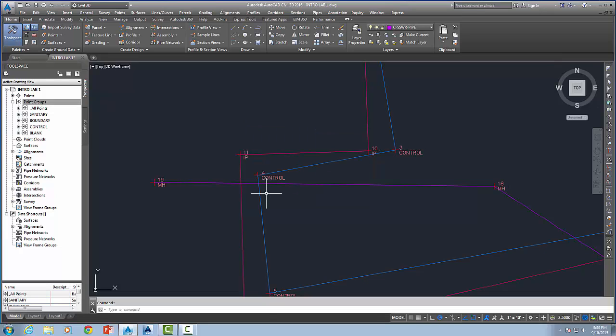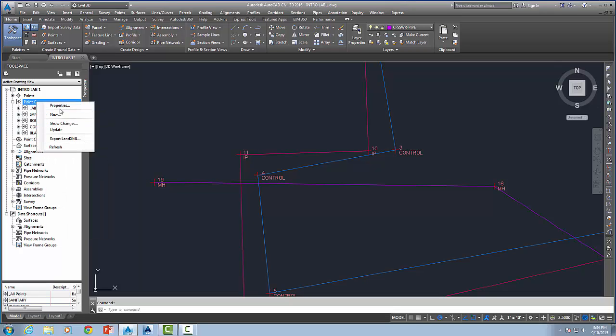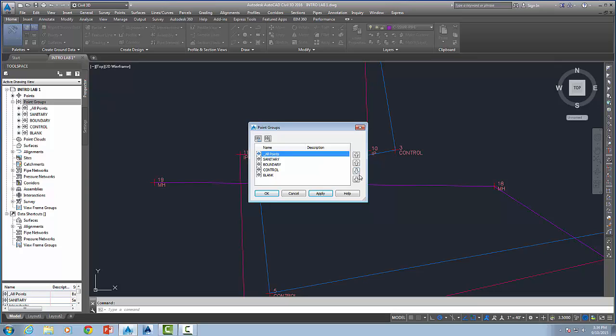I want you to notice what happens to the labeling and the points themselves. The point style goes to the all points point group style because it's the one on top. So if we send that guy down to the bottom, in the properties, we start messing around with blank. Let's promote that up to the top and then send it down one level.